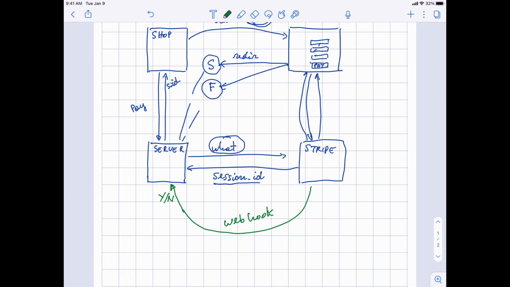Okay, so this webhook call is a better way to be notified that the payment went through, because it's directly from the Stripe server.